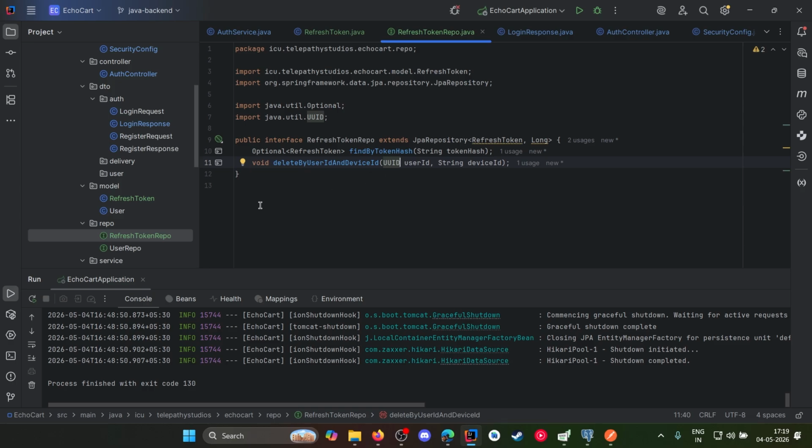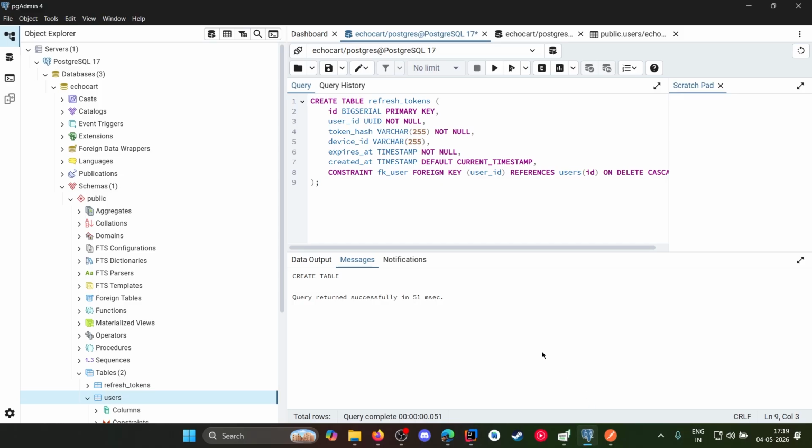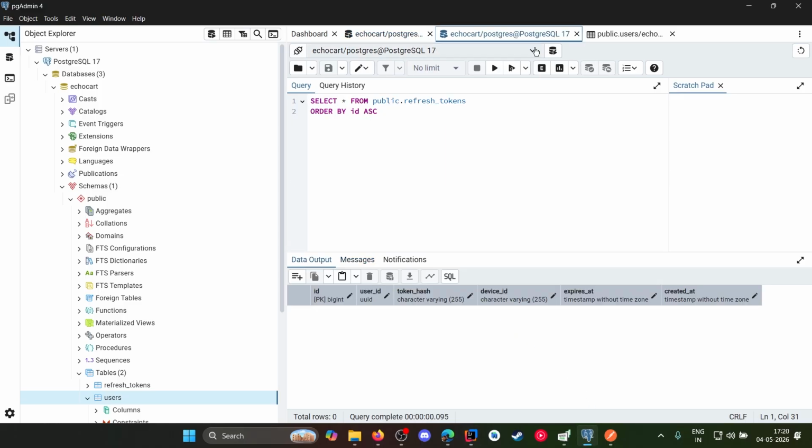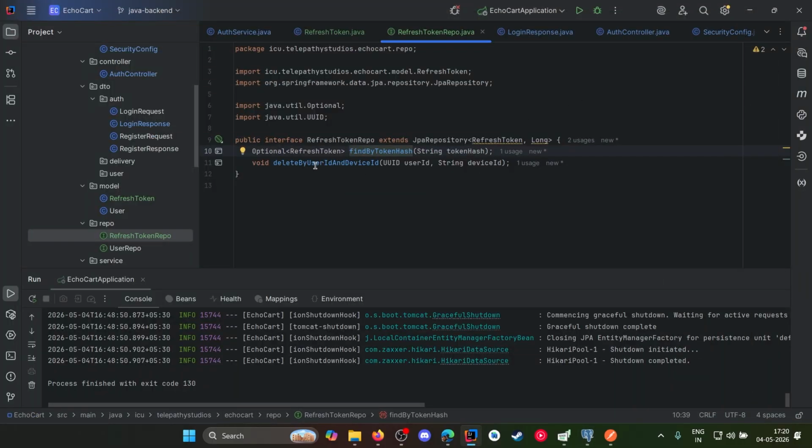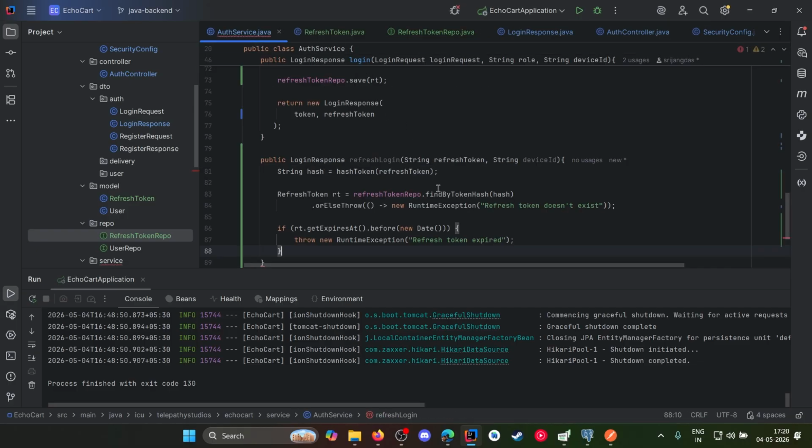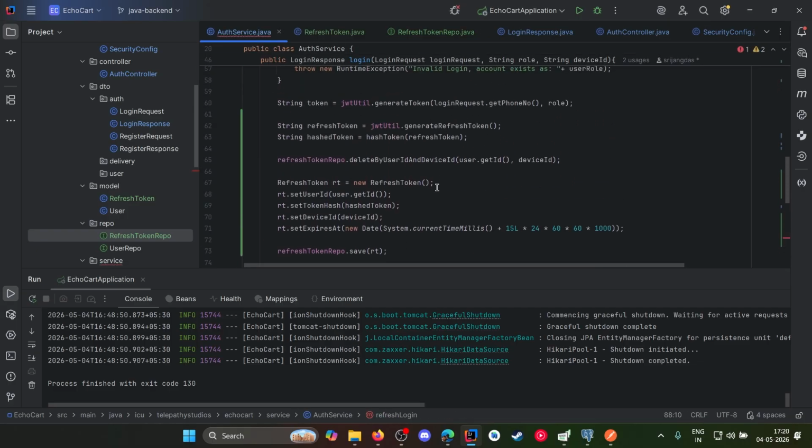This is to access the repo, like find by token hash. We can find the token hash, which, let me show it to you here. Yes, we have token hash here. You can set the token hash. I saved it too in delete data, and then we have delete by user ID and device ID. Just need to delete data. Let me show it to you first.